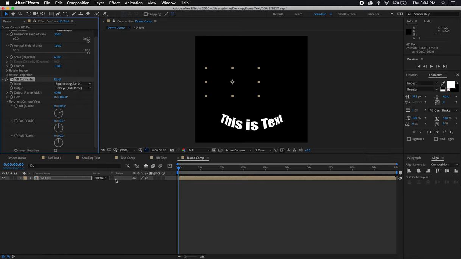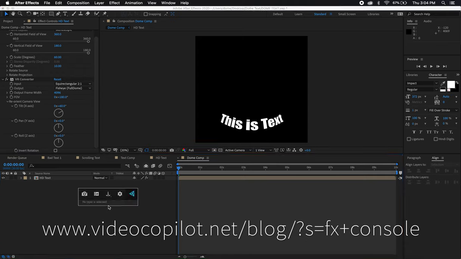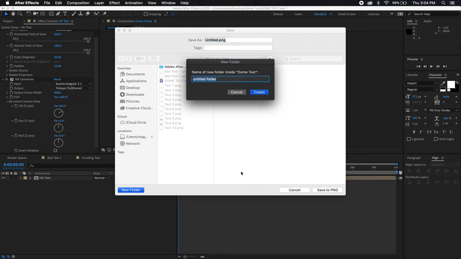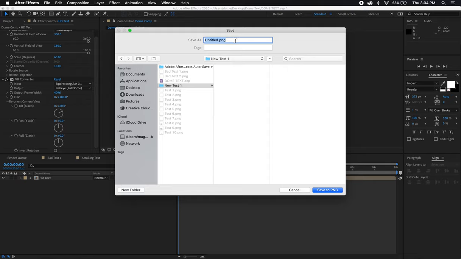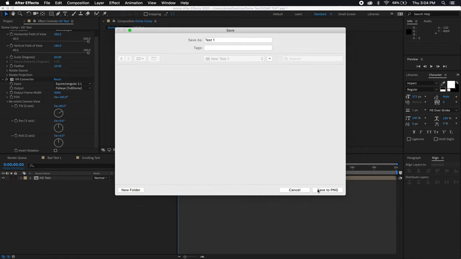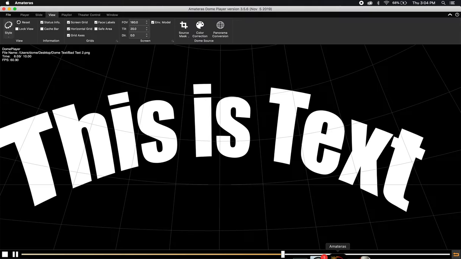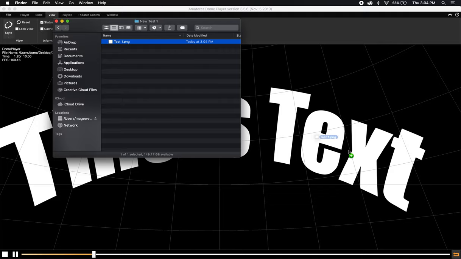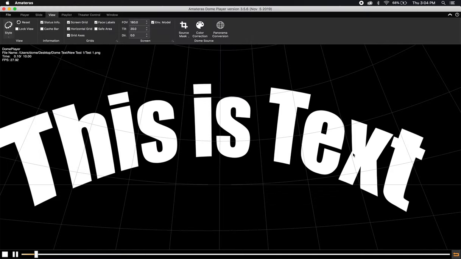So if we were to export this, I'm using another free plugin called FX Console from Video Copilot. This is great just for saving quick frames. So I'm just going to save a PNG of this as, let's see, new test one. Oh, that's a folder. Let's do this: test one in our new test folder. Sure, why not? So we'll save that to a PNG. And let's go back to Amateris and open up our new test folder and drop this first test in here.